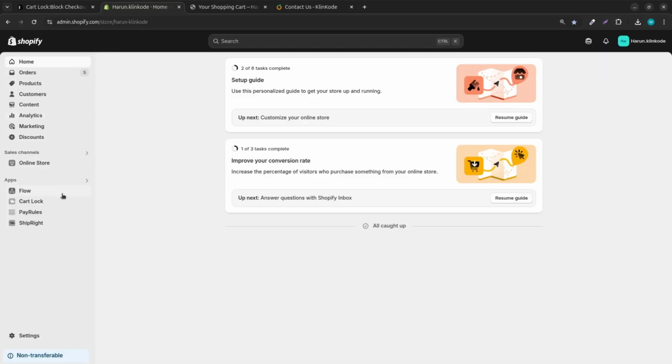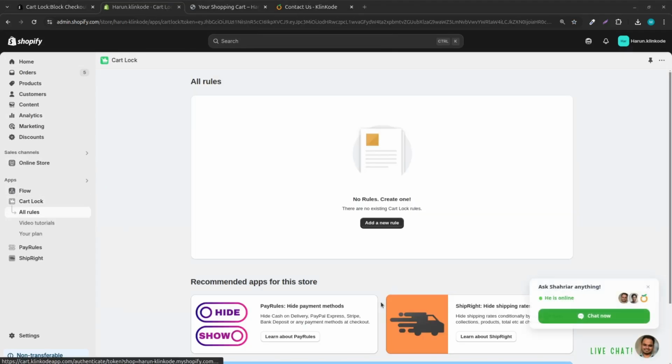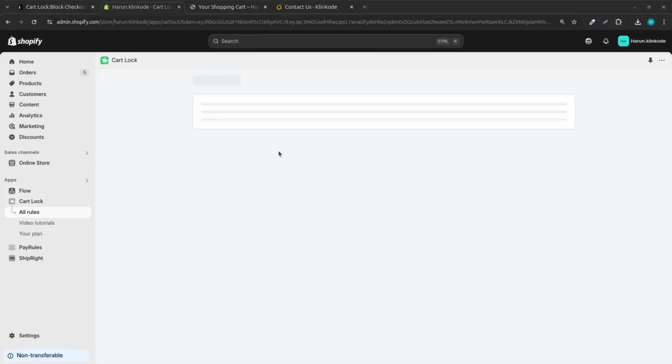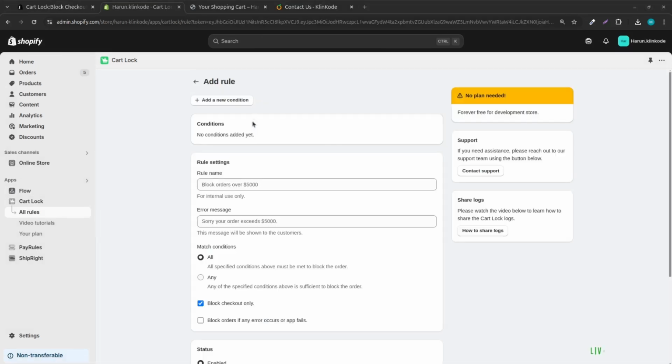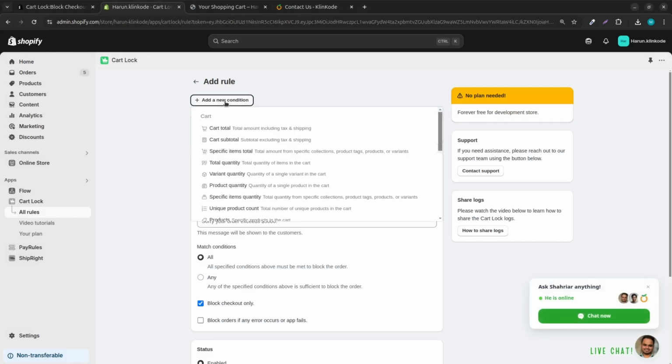Today we'll explain the total quantity condition in our Cart Lock app. Open the Cart Lock app. First, click on the Add a New Rule button. Next, click on the Add a New Condition button. From the list that appears, choose the Total Quantity option.